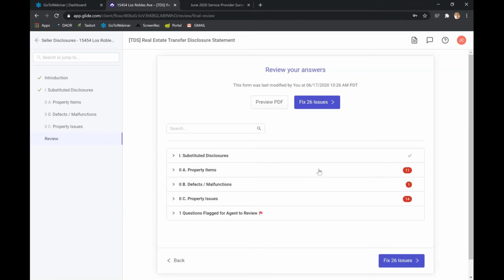And fixing those issues are either going to come down to them flagging those questions or you going in and flagging those questions for them and helping them along the way. Either way is a great way to help them and ease them in filling out these SPQs, this TDS, and any other disclosures you send.